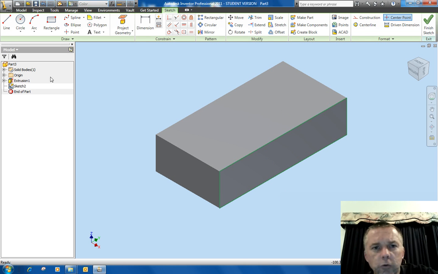There we go. Now it's changed my toolbar, so I know I'm in 2D. But I want to look at that sketch that I made. You'll notice over here, sketch 2's popped up as well. That's the new sketch that I've just created.